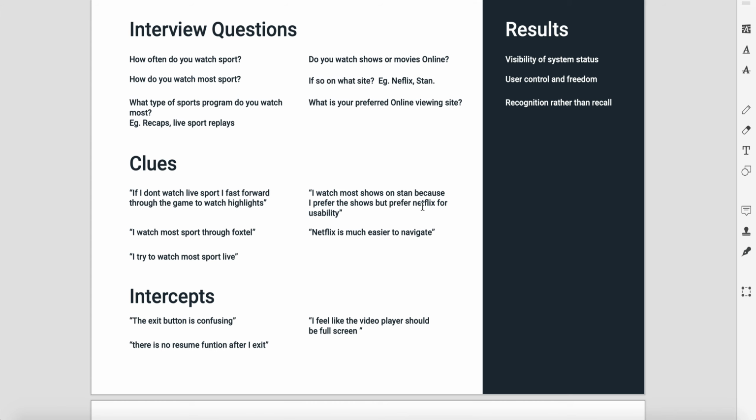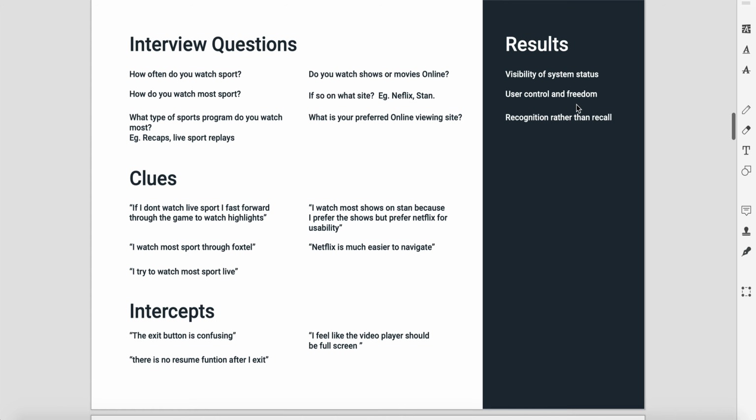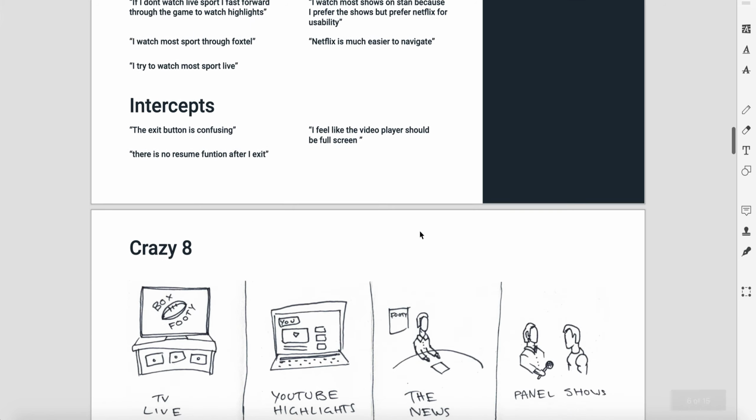research going on here. Basically, my results from all of this, key areas to focus on: visibility of system status, user control and freedom, and recognition rather than recall. These all come from questions such as the intercepts. The exit button is confusing. There are no resume functions after the exit, and I feel like the video player should be full screen. Just a few things to touch on, a few things that led to these results.